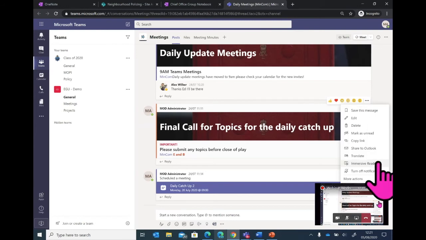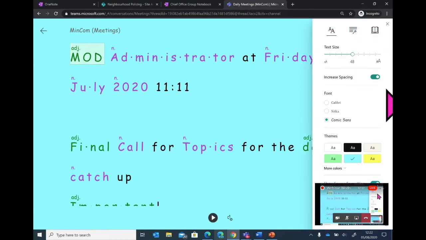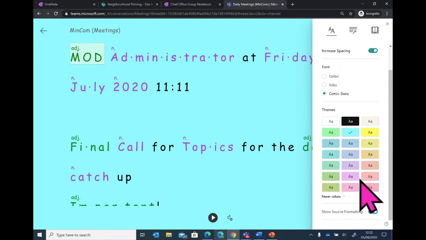If I click on these three dots and select Immersive Reader, this brings up a great panel where I can customize my reading preferences. You can use the settings at the top here to customize your text size, increase the spacing between the words, and you can even change the font as well. A lot of people with dyslexia actually find Comic Sans a much easier font to read. And you can choose the theme colours that go behind the words as well. These are all nationally recognised colours for dyslexia and dyspraxia.